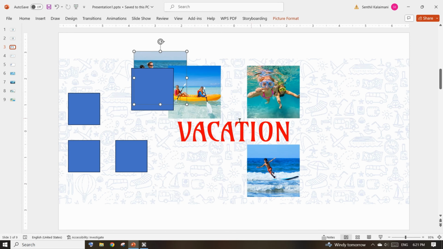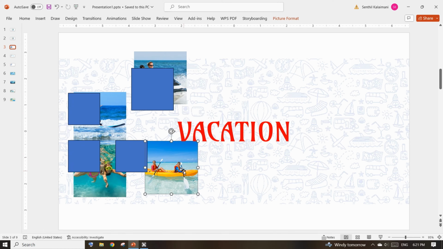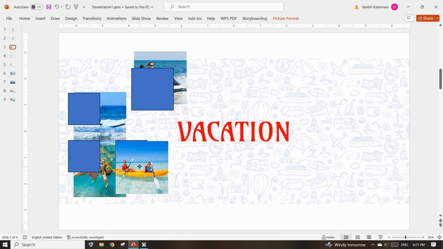Don't think about how to animate the images now. That's the easiest part. Feel free to mix up the images. The more the change in position of the images, the animation looks cool.